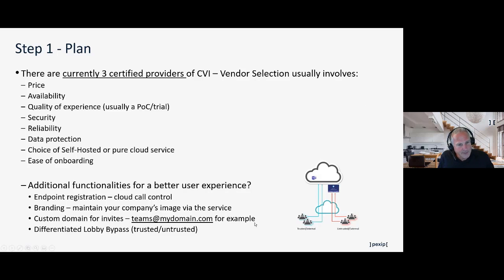Differentiated lobby bypass, trusted, untrusted. One of the experiences natively with Teams is that you can have external parties coming through a lobby. You want internal parties to be able to join the meeting directly. We can replicate that using trusted, untrusted designation for endpoints connecting through the service. So it's not an all or nothing kind of lobby bypass function.